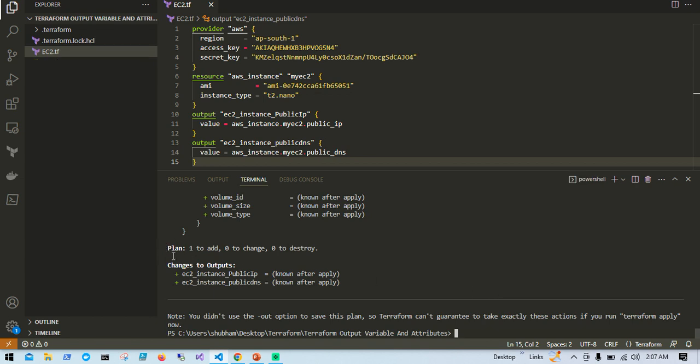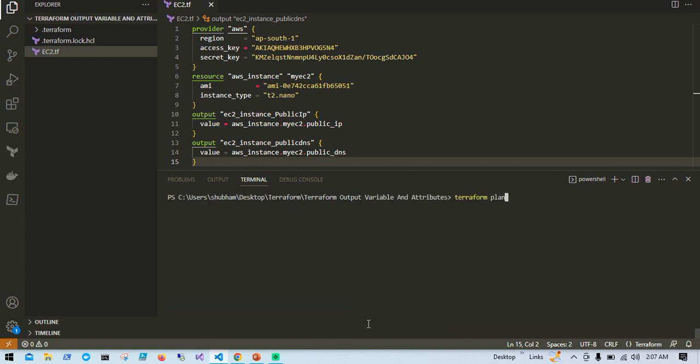So now you can see the plan. It is going to create an instance of type t2.nano, and these are the changes to output, which will be known once this instance is created. Let me clear the screen again. Now I will run terraform apply -auto-approve. I'm running -auto-approve because if you pass this flag, it will not ask for confirmation on whether you want to create or not.